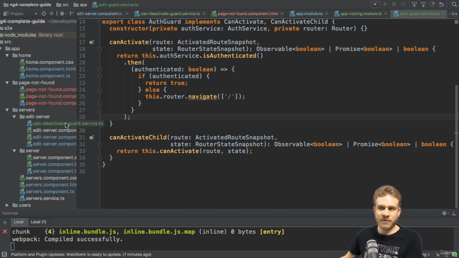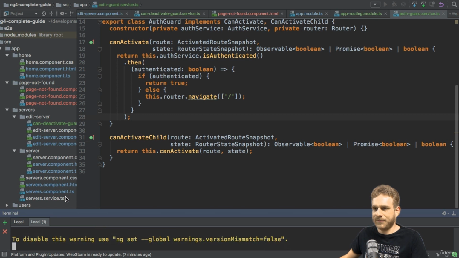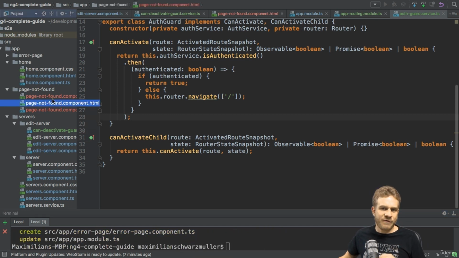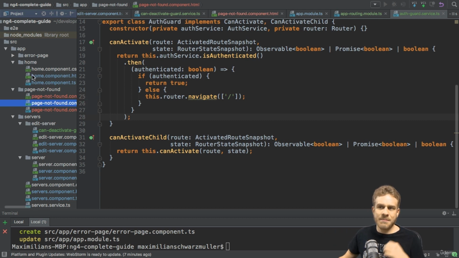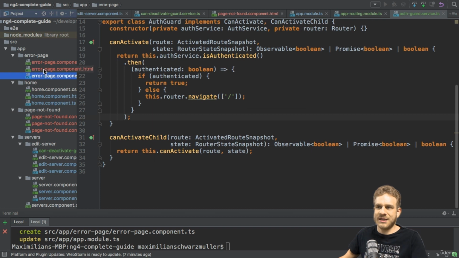We got our page not found component here. Now let's say we don't want to use that, but instead I will create a new component, the error page component. So this will be a generic error page, where the page not found component is pretty much limited to, well, 404 not found errors. We could imagine that we reuse the error page for all kinds of errors. So I'll remove the spec.ts file.